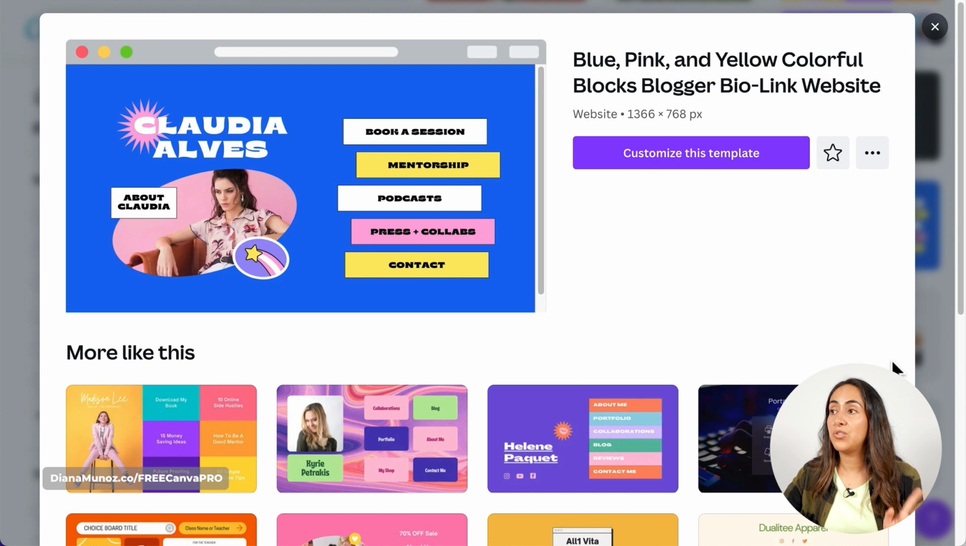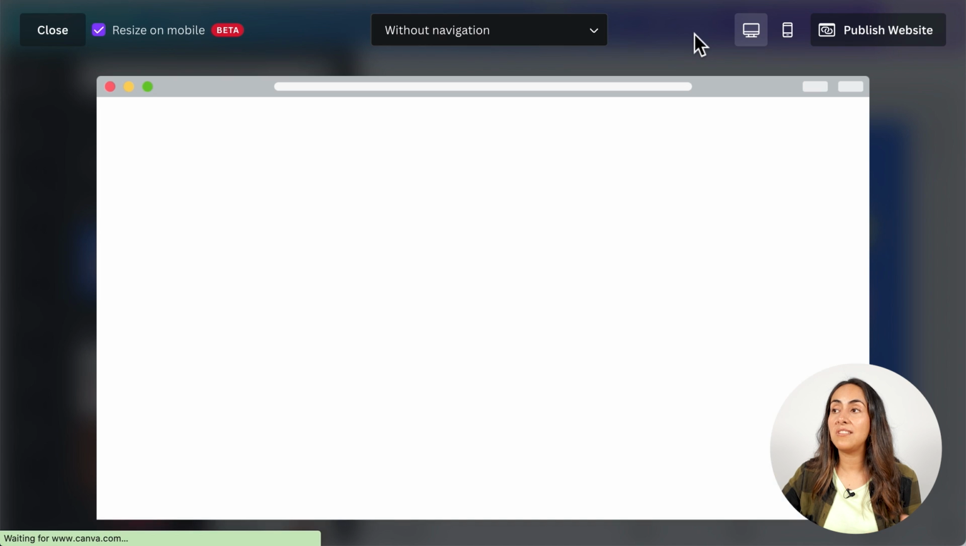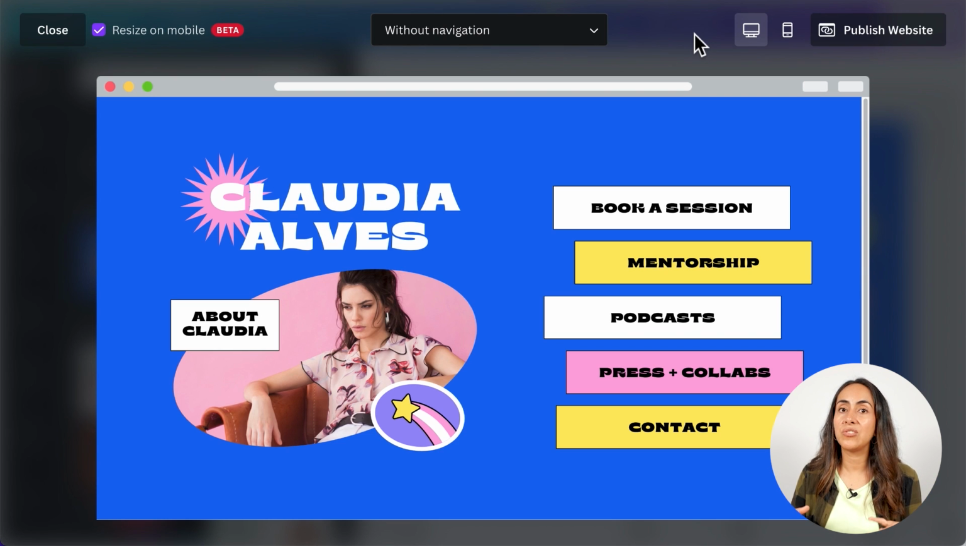And I will also show you something very cool very quick. When you click on customize this template, you will see that in the navigation bar on top you have the preview button. So if you want to see how this website looks on a desktop or mobile phone, you can check it out from here.